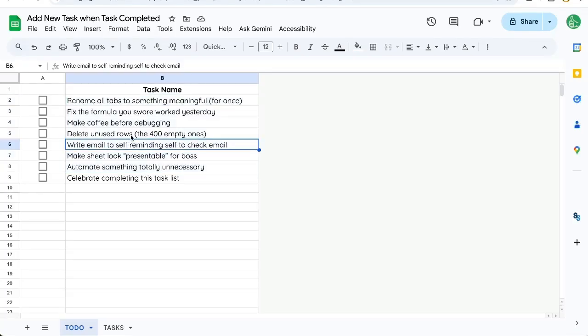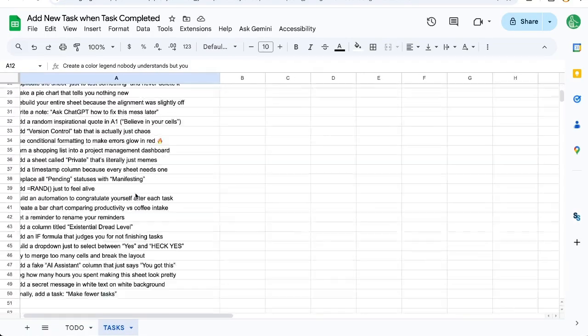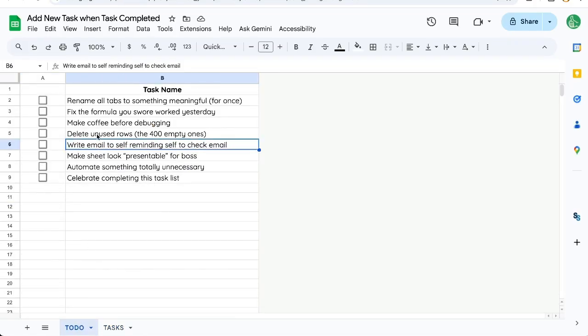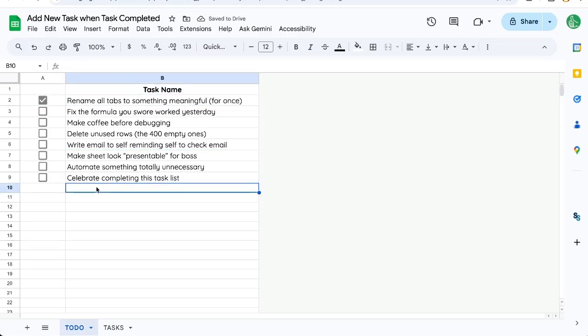We have a task list here, or a to-do list, and we may not want to give ourselves every single task we ever have. We may want to have some in the reservoir or another table where we just see a few things, okay, we can get those done, and then once we complete them or check them off, we'll add another one here. So how do we do that? We'll do that with a little bit of AppScript.